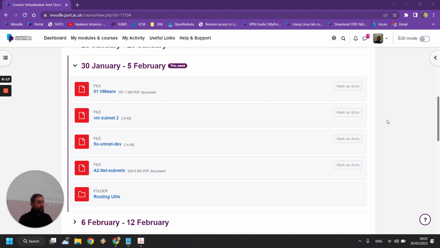So if we look on Moodle, there are various documents available there. I will go through everything and explain what everything is. So the first PDF is the VMware file 01, it's the lab sheet itself. We then have a couple of scripts. One is called VM subnet 2, the other one is called fix vmnet dev.